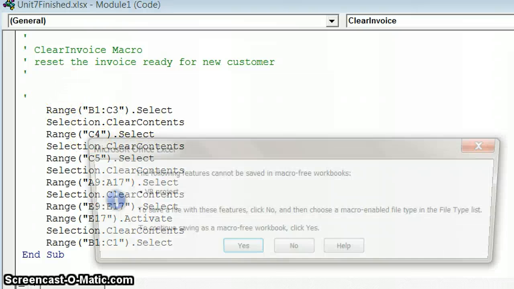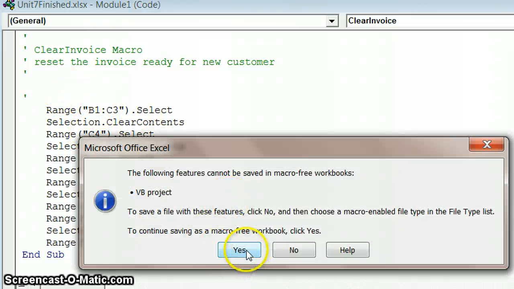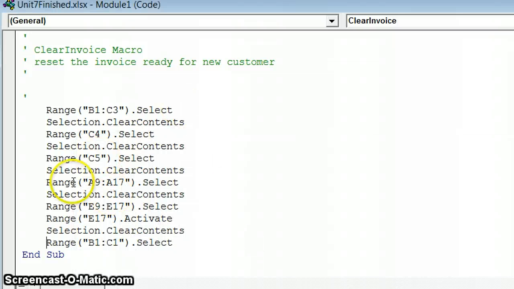So I'm just going to save that, and then we need to print this out. After you've printed it out, you need to comment on it to explain what some of these instructions are doing, and I'll show you what that looks like in the next video.